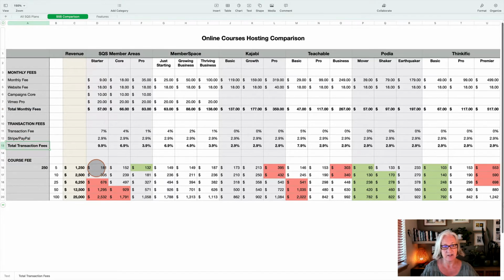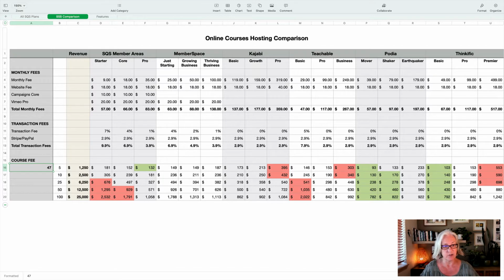And then in the section down here, what I have done is I've just taken a course fee of $250, and then how many do you sell per month? So we just have a few tiers here. These are just examples, and then I have a formula that calculates this fee. So if you have a course that is, for instance, $47, then you just update this number here, and it will automatically update your monthly revenue, and then it will also update all of these monthly costs as well.